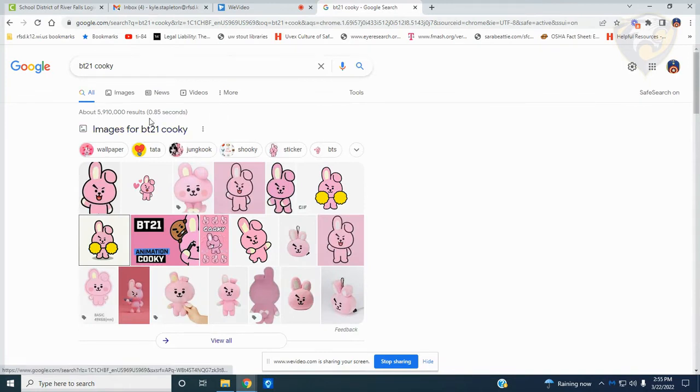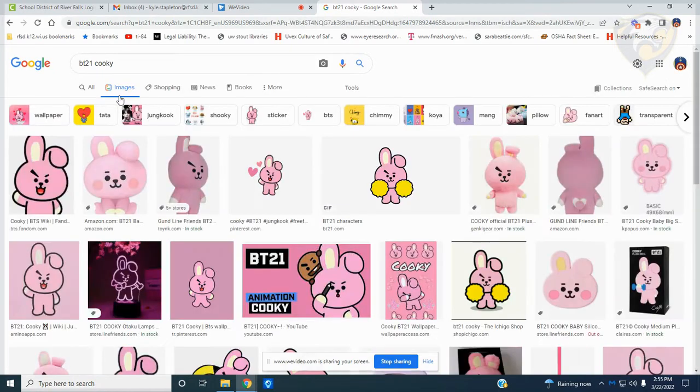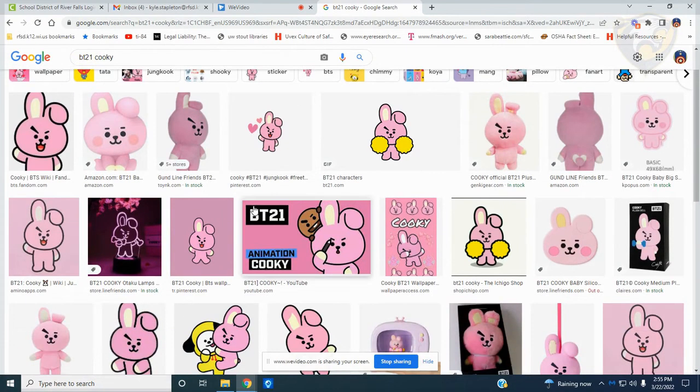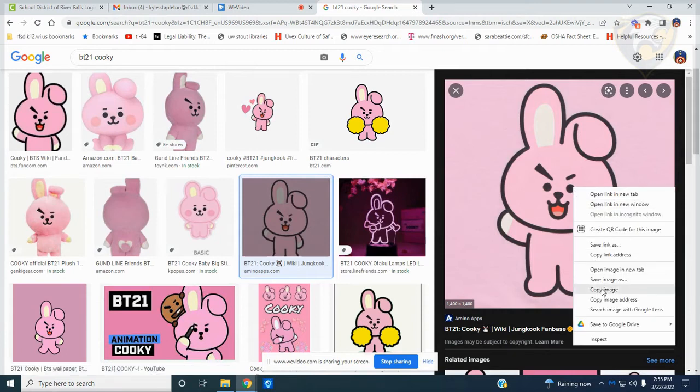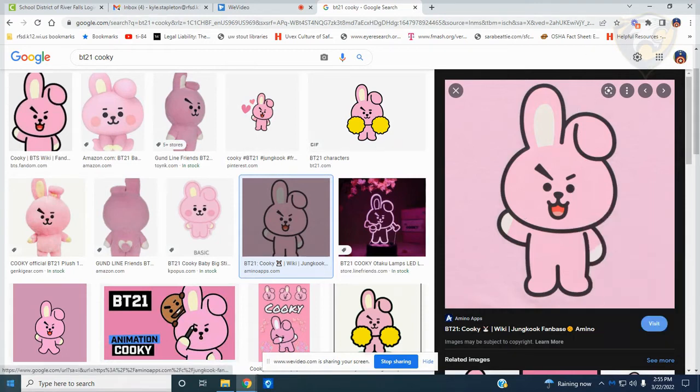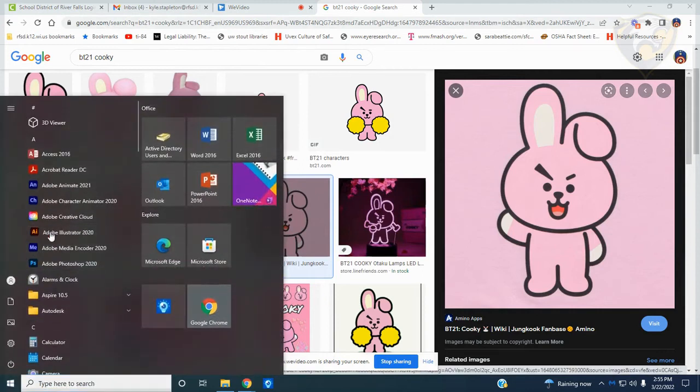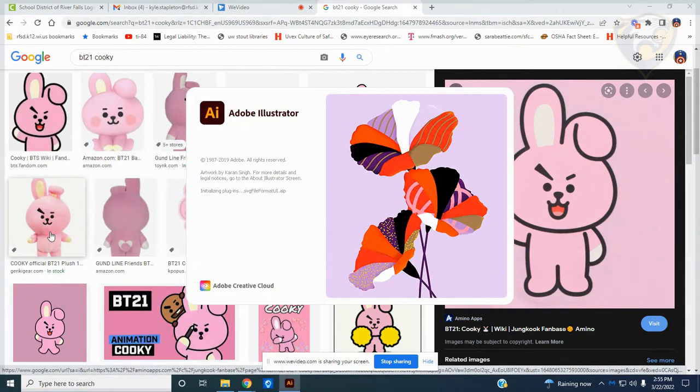And this is an easy one to start off with. So I'm going to go to images and I am going to use this one right here. Looks pretty good. Let's see. There we go. We can grab it nice and easy. So we open it up, right click, copy image. And now I'm going to open up Adobe Illustrator.